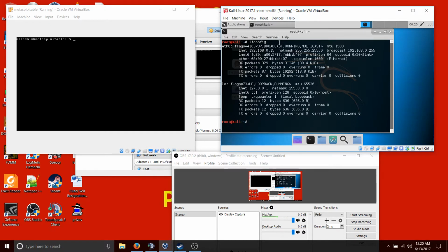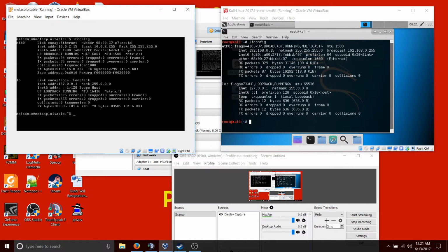I'm doing an ifconfig on my Kali Linux VM. It has an IP address of 192.168.0.15. Its default gateway is 192.168.0.1, which is my physical router. We have this machine, which is a Metasploitable VM, and it has an internet address of 10.0.2.15.